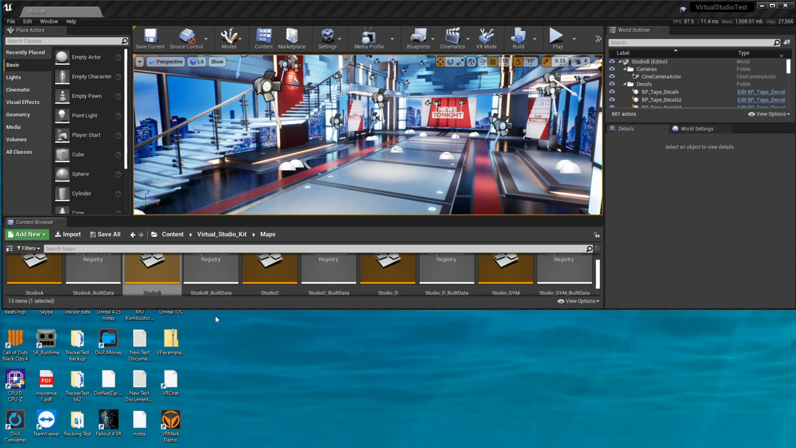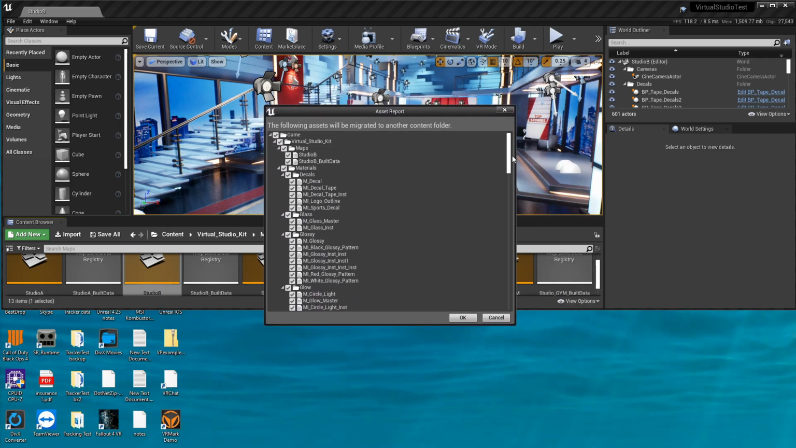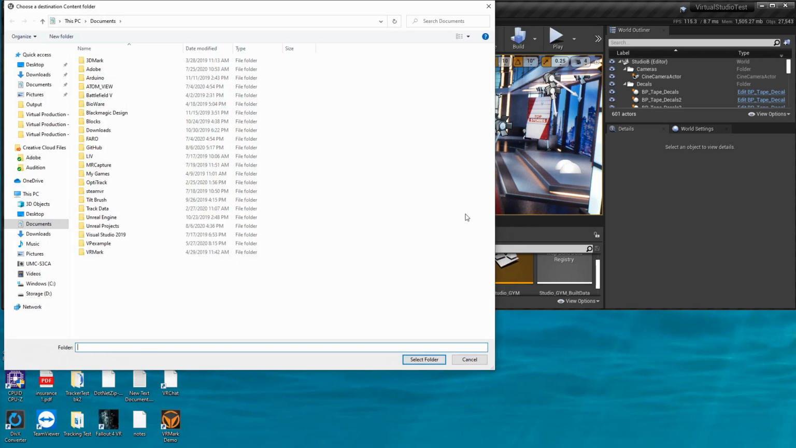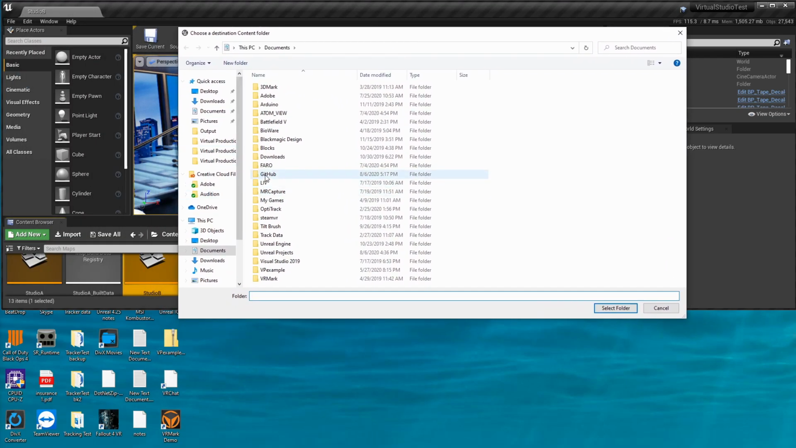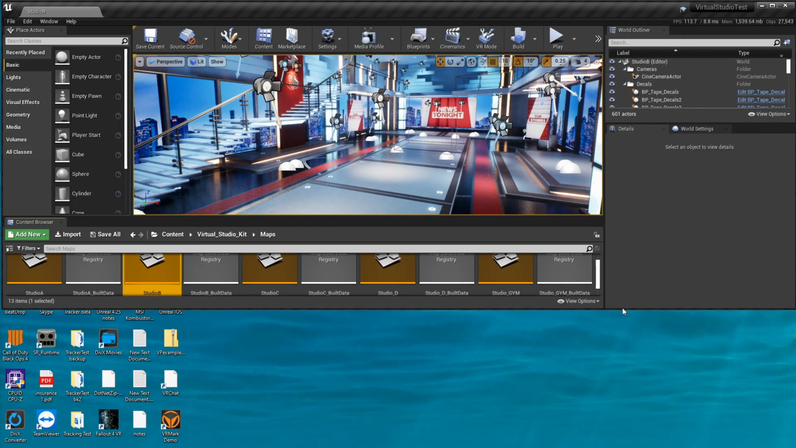Now I had to resize things a little bit so you'll be able to see the menus I'm using. So I right click on Studio B, I choose Asset Actions, and I choose Migrate. And that brings up this report that shows everything that's going to be migrated. And normally this is going to be correct. So I just say OK. And now I just have to tell it where to migrate it to. And that's to the import tutorial content folder. And it'll take a few seconds. And you should get a message, which probably doesn't show up on the screen right now, that says that the migration was completed successfully. Once you've got that, you can quit this project.